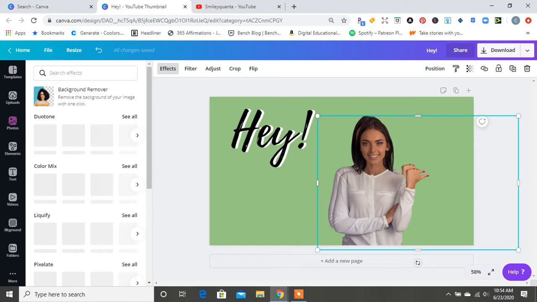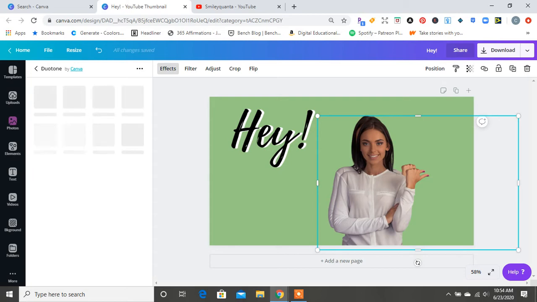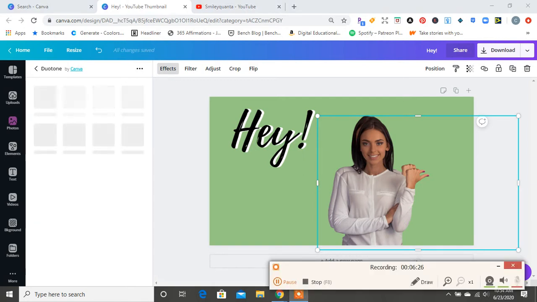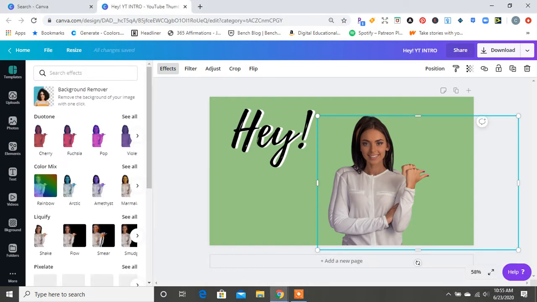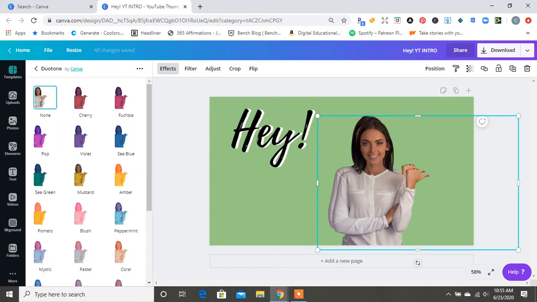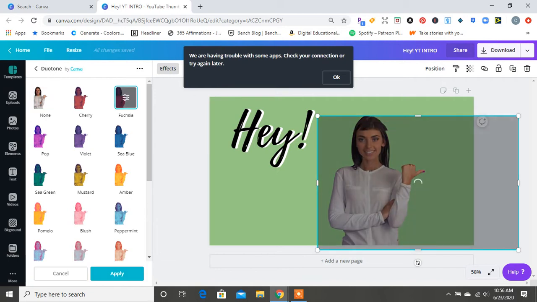And in your duotone, they have numerous colors, different patterns, different palettes. Again, I'm always having issues, but let's see if I click on one, will it show up? All right, so you see the duotone effects, and if you open it, there'll be plenty more. I am going to choose, let's see, what would be a good color to go with this? Let's use a fuchsia.